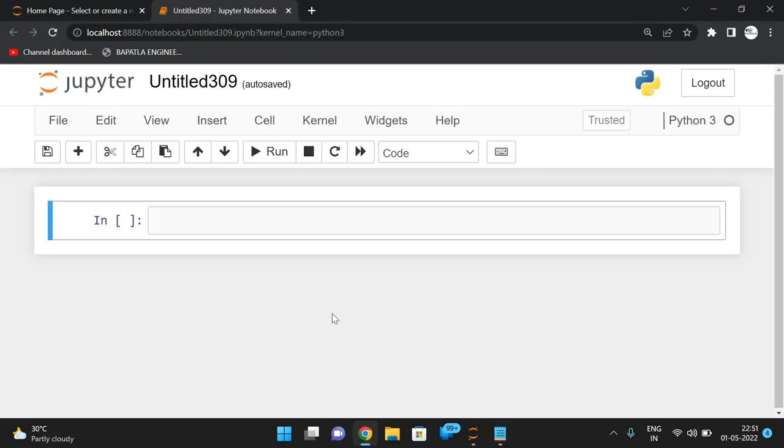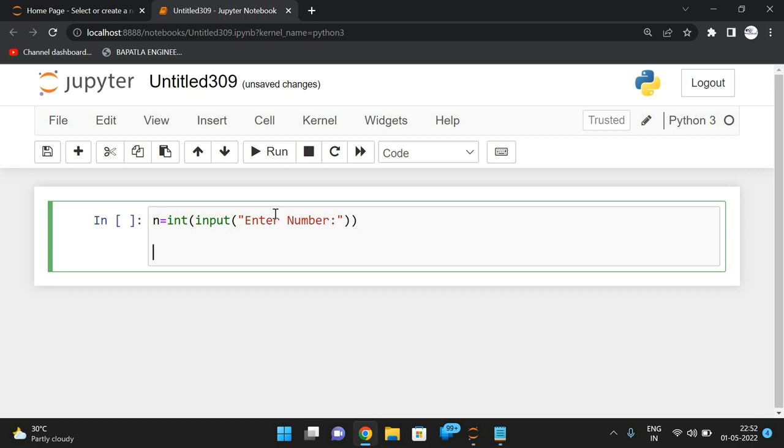Now we'll start implementing this using Python. First let me take a number n is equal to typecast int of input, enter number. So now n is having a number. Now I just want to find whether it is a prime or not. The first step is the prime check, so I will give the comment here: prime check program.